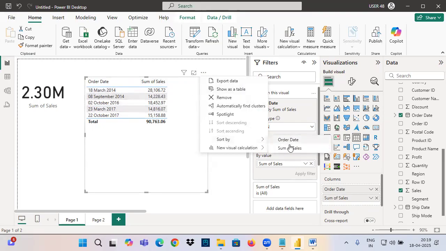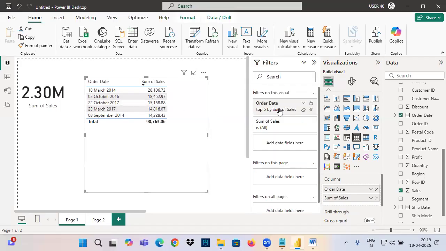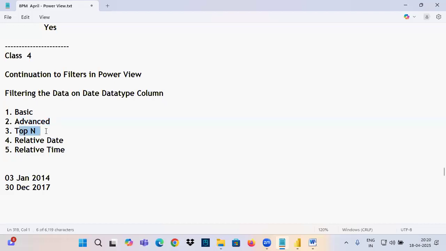I can go here and sort by sum of sales. Top first day, highest sales you have is 18th March, 2nd October, then second highest, third highest, fourth highest, and fifth highest. Top five sales you are able to see. Like this, simple guys. So these are simple, basic, advanced, and what?